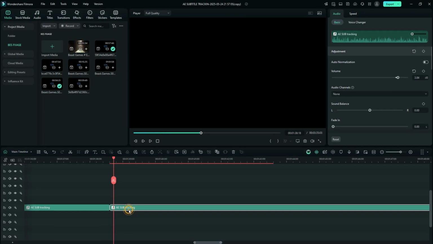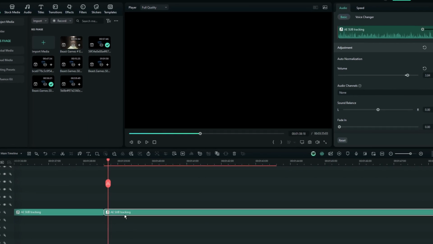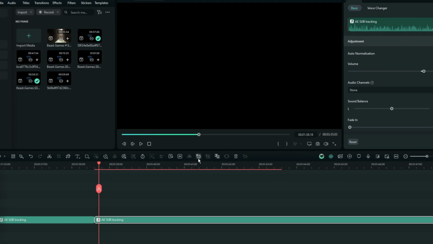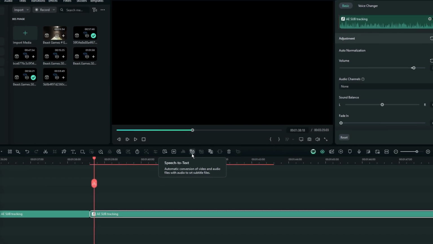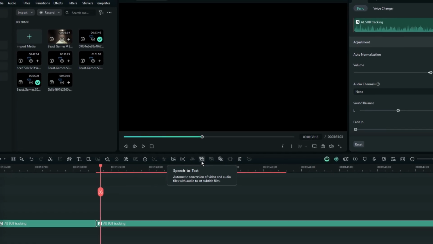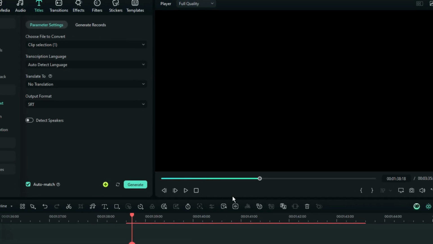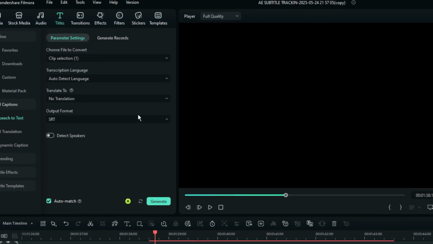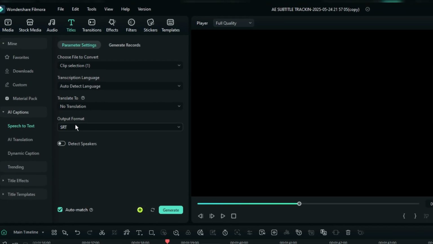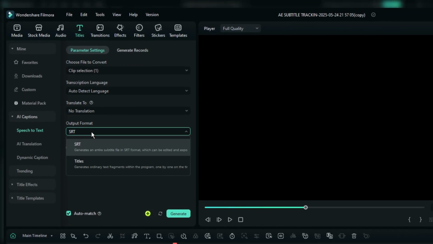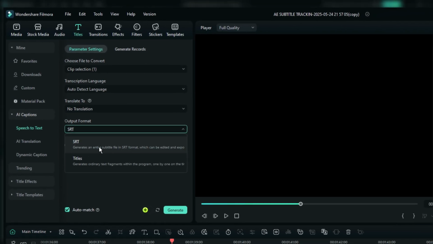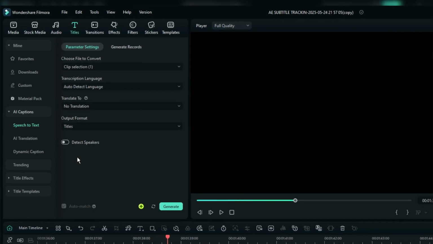Alright, so the very first thing of course is to right select your audio down in the timeline here and then use this little option right here on the toolbar to convert voice speech to text. Here of course you must change the output format to the titles. So we do not want the SRT file, we want the titles right there.